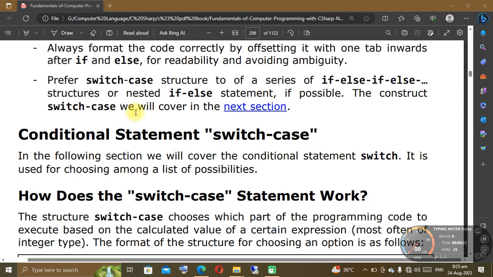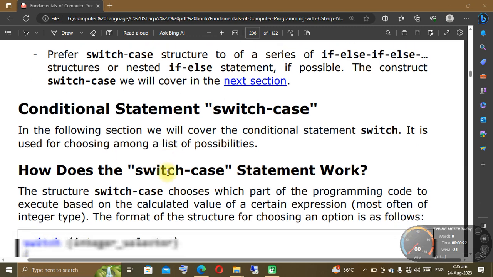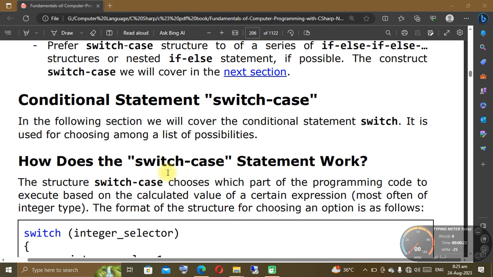Conditional statement switch case. In the following section, we will cover the conditional statement switch. It is used for choosing among a list of possibilities. How does the switch case statement work? The switch case structure chooses which part of the programming code to execute based on the calculated value of a certain expression.